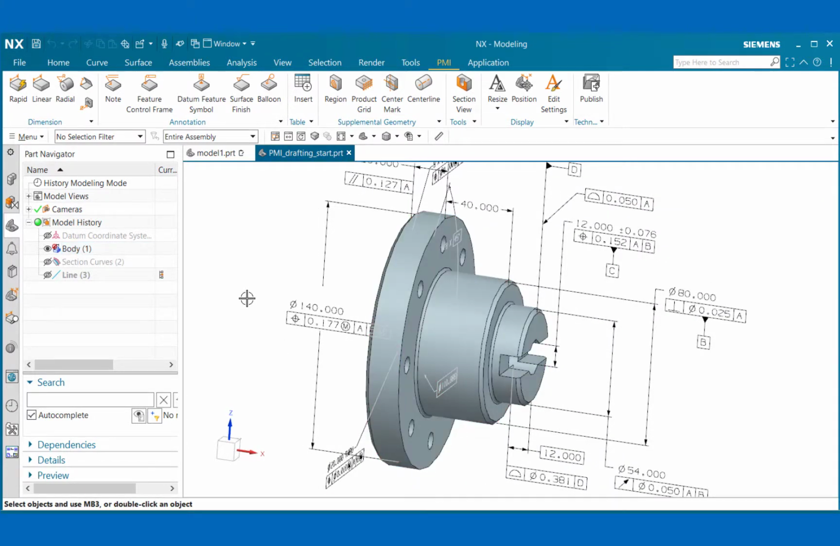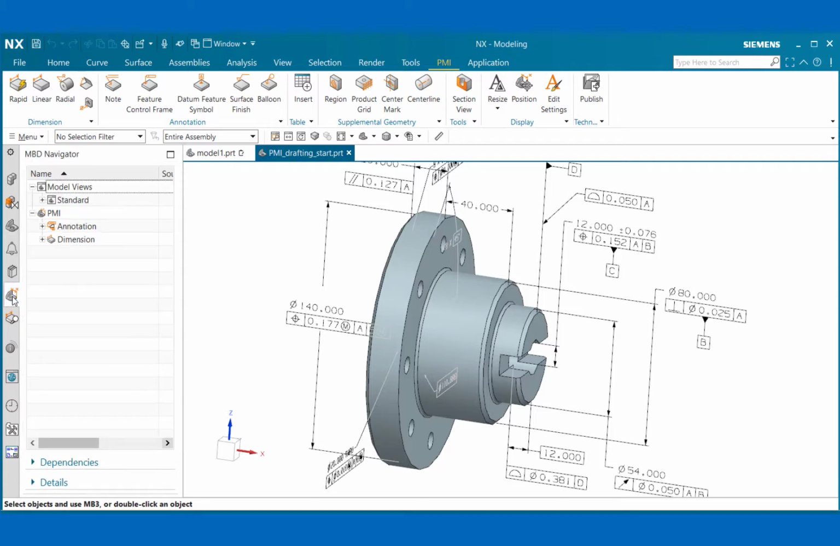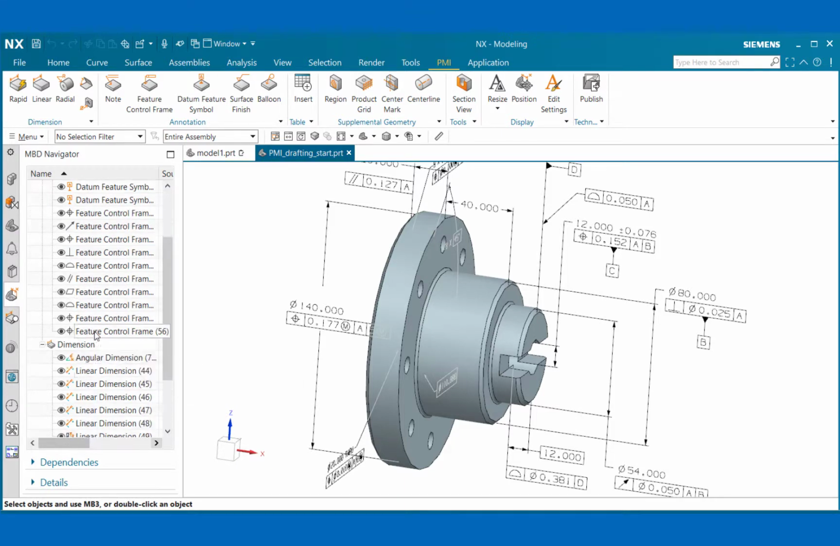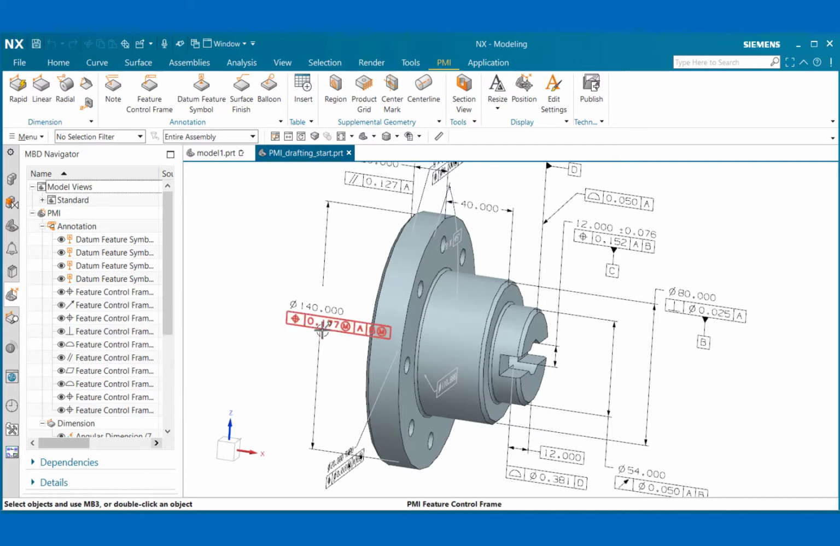Now, in the resource bar, there's a tab called the Model Based Definition, or MBD. I'm going to go ahead and select on it right here. Here you're going to find a PMI node shown right here, and under that you'll see the annotation and dimension. If I open these up, notice that these are all the PMI features that are on this particular 3D model.